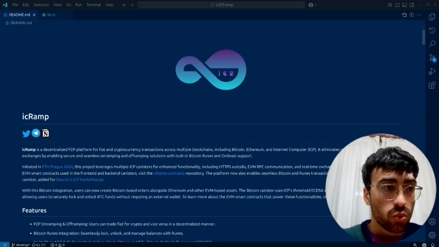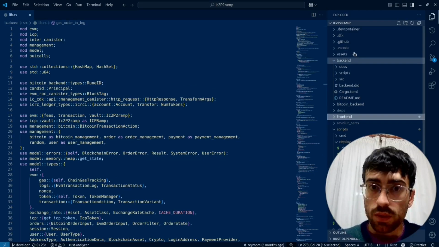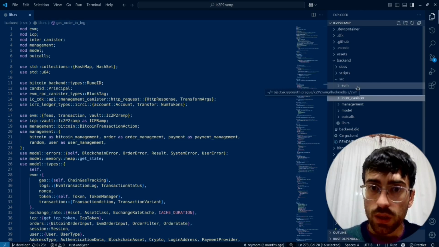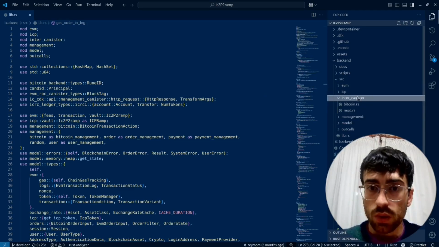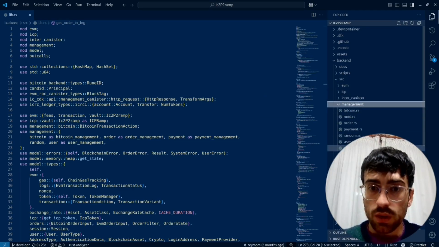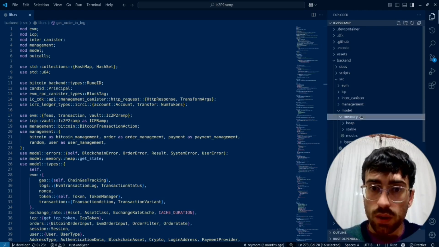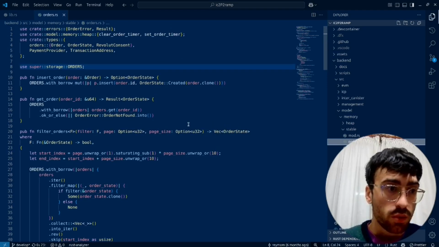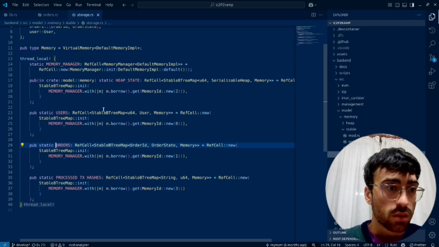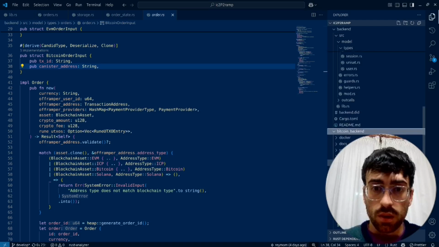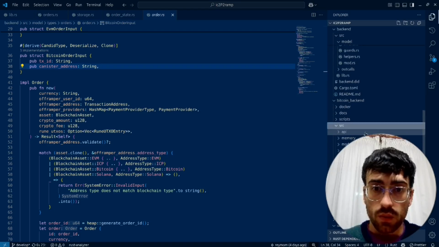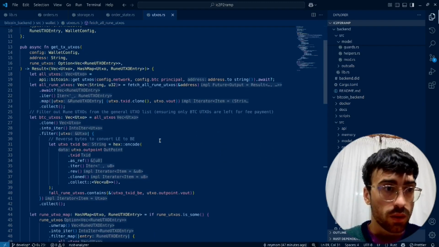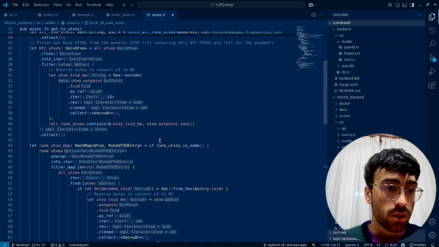Let's now do a quick code walkthrough. Very briefly, we have here the backend where we are managing EVM, ICP, inter-canister calls to the Bitcoin canister, and the management of the pools and everything. For example, here in the memory, I can show you how the order flow is managed. We are storing this structure which controls the order state. And here we can see that we, for example, manage the UTXOs by calling the Unisat API via HTTP outcall.